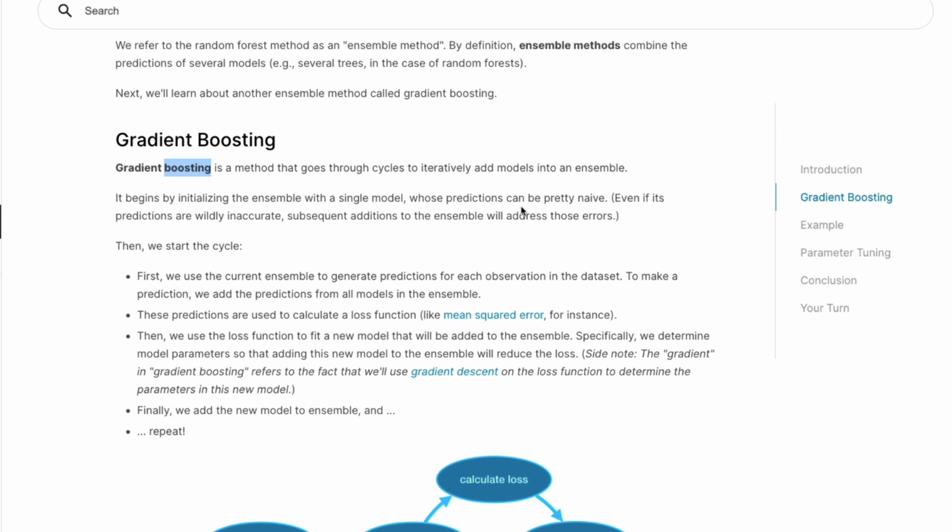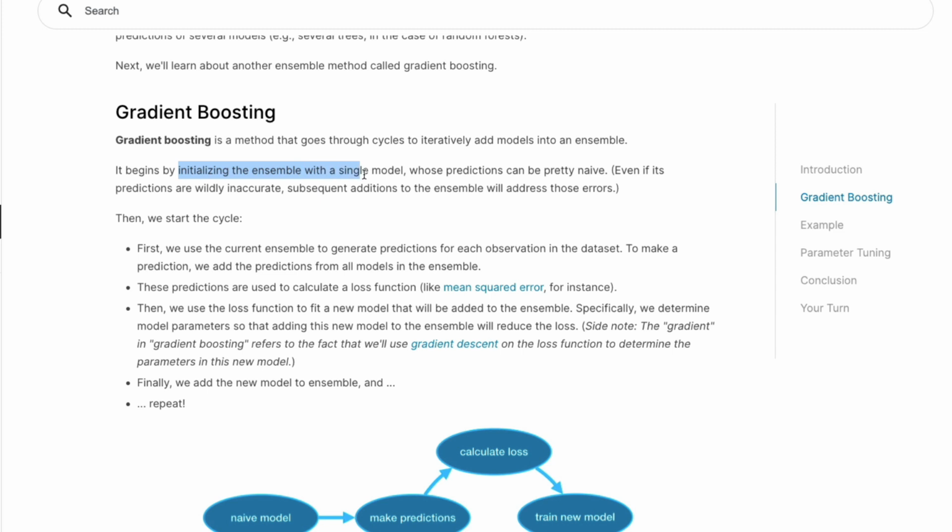What happens in a typical boosting method is that you first initialize a single model. So there is like an ensemble, a group of models, let's say. So you first initialize with a single model, which is mostly called a weak learner. It's called a weak learner, of course, because it makes terrible predictions. The predictions are pretty naive, and you know that it's inaccurate. But the whole idea is how do you improve this model step by step in such a way that in every step you minimize the error.